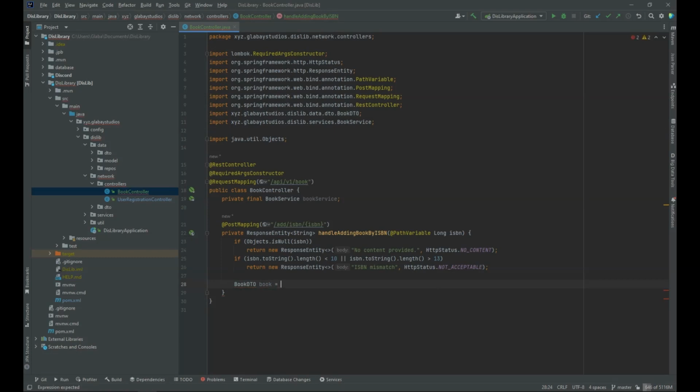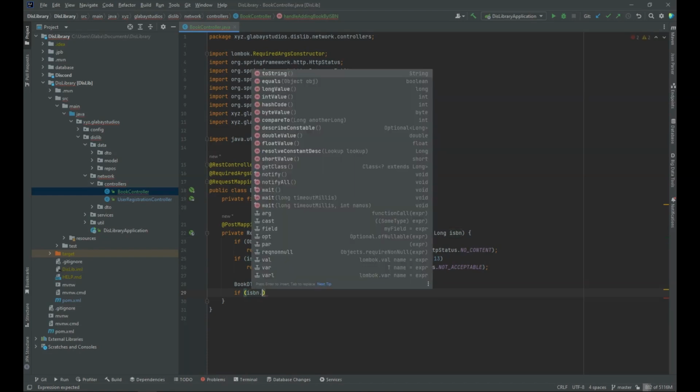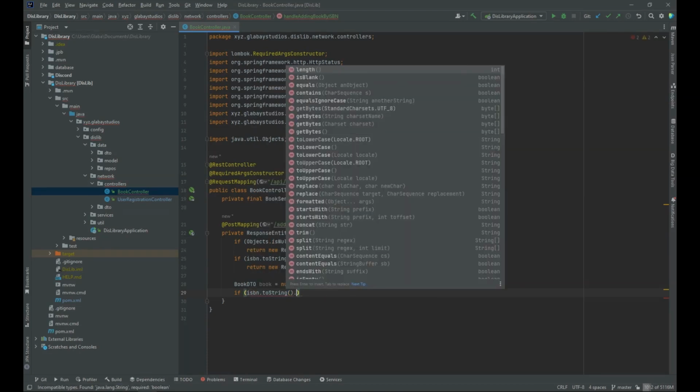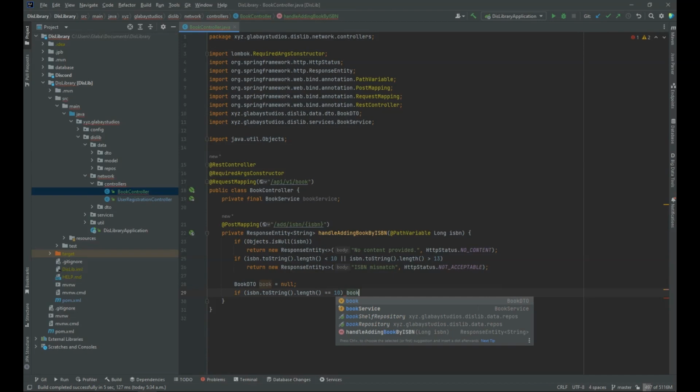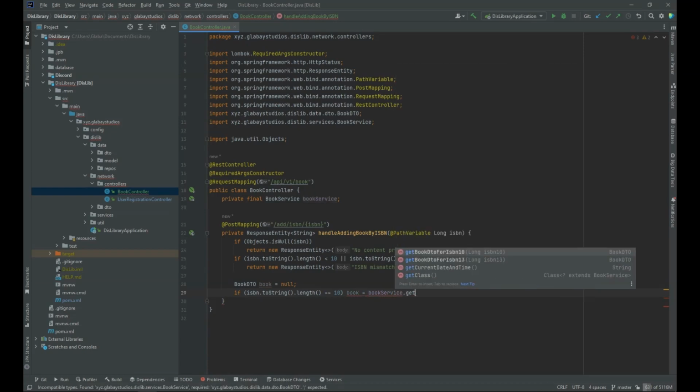So now we're going to take advantage of our book service that we made earlier and make a simple check to see if the ISBN toString length is equal to 10, then I want the book to be equal to the book service .getBookByISBN10, and we'll just pass in the ISBN.